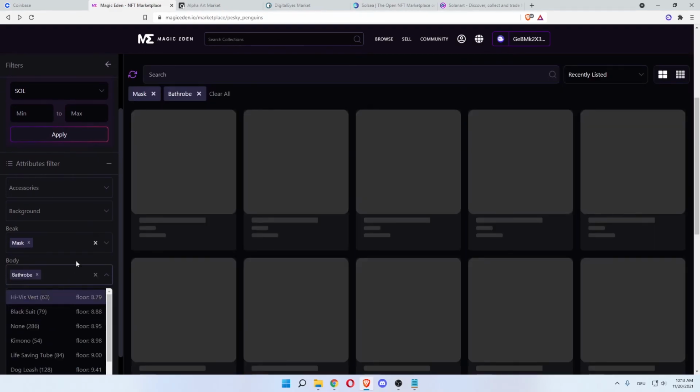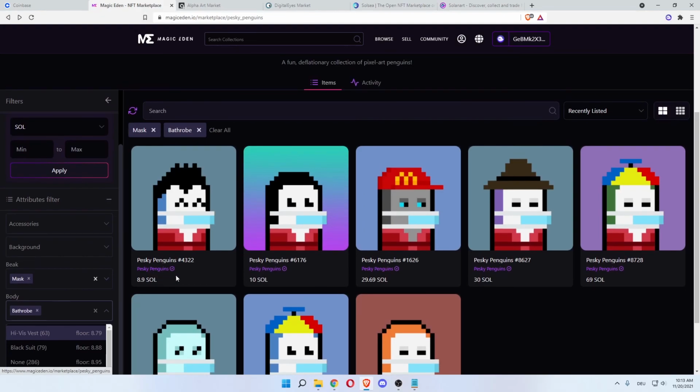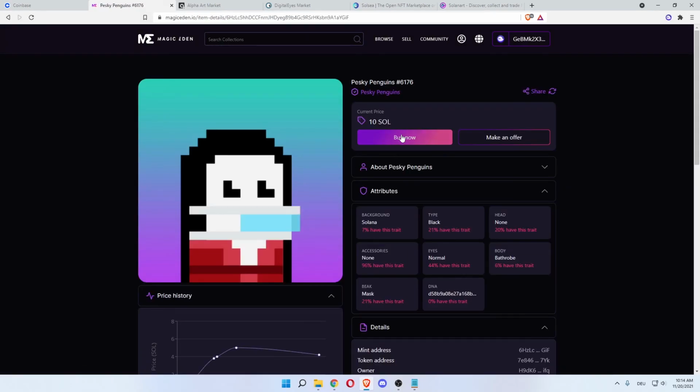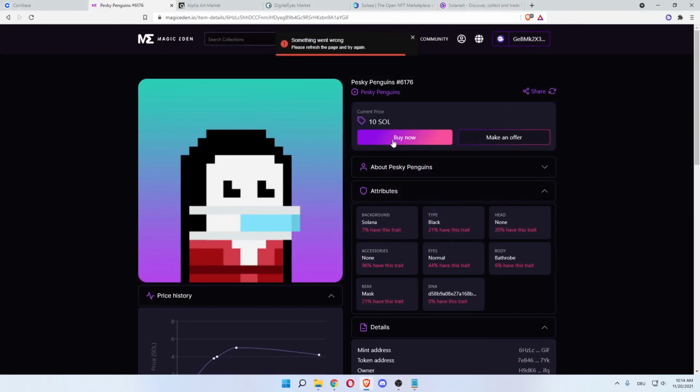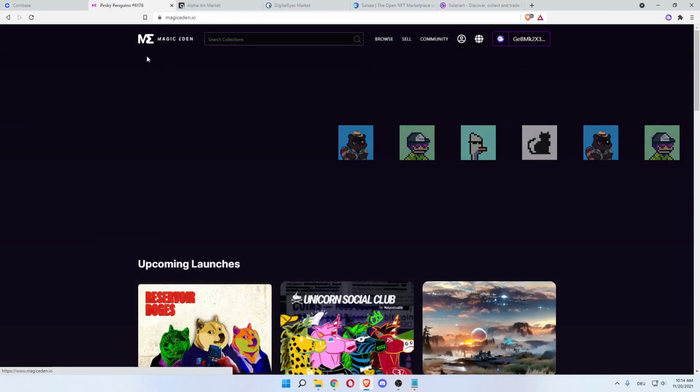Body, let's say bathrobe. So here you can see a bathrobe penguin with a mask on has a 8.9 Solana floor. You can then click one of these, hit buy now, and you would now have to approve the transaction, but you're unable to fetch the balance. You would then hit approve, and you have successfully bought your Solana NFT. That's all you gotta do.